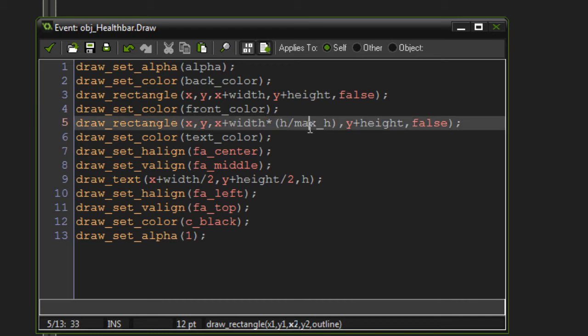So 200 times 1 is 200. So that way the bar doesn't get any bigger when it's at the maximum value. However, if h was 99 and max h was still 100, then it would be 0.99, meaning that the bar would get smaller within the maximum width.